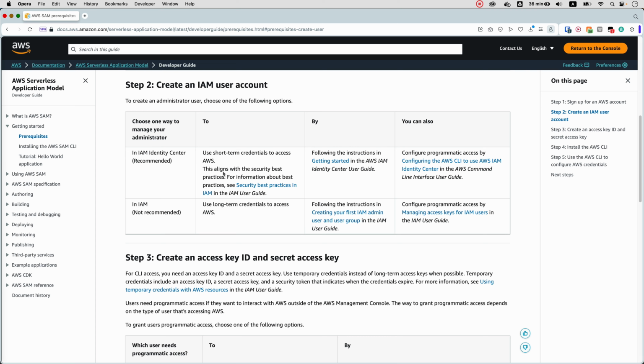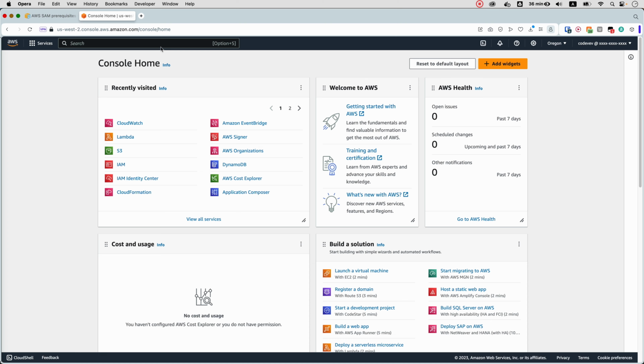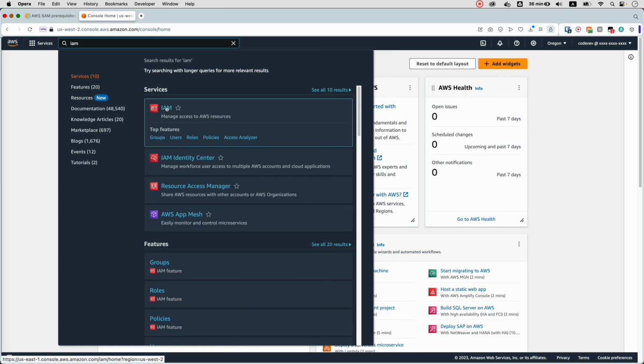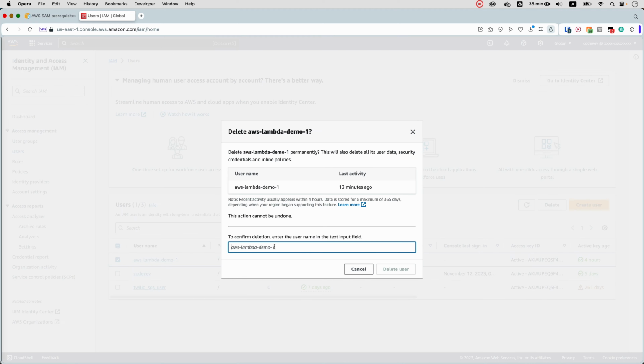So first of all, we're going to go to aws.amazon.com and then we're gonna sign in. So next thing you want to do is search for IAM if it doesn't show up on your home screen, and then you can click on users. And I've actually made one earlier just to test that it works. So I'm going to delete that and then show you how to create it again.